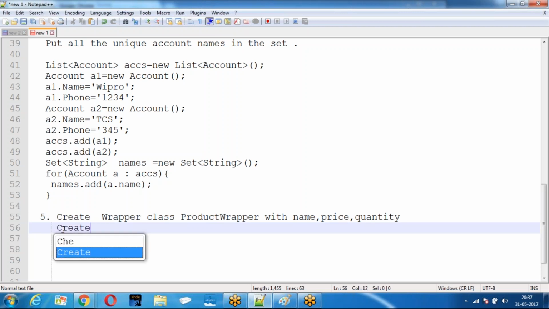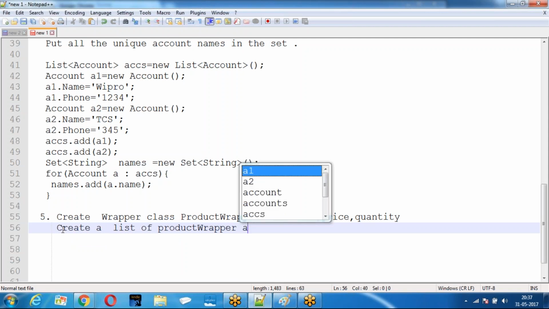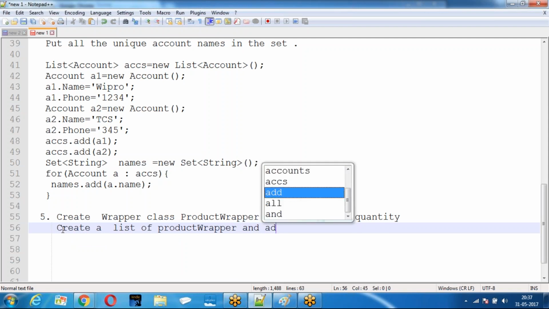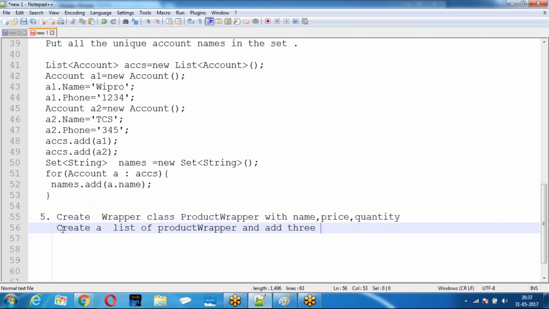Then create a list of product wrapper and add 3 elements. Create a product wrapper with a name, price, quantity. Create a list of product wrapper and add 3 elements.